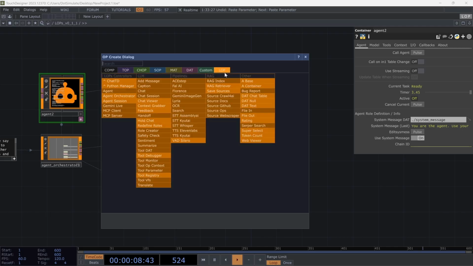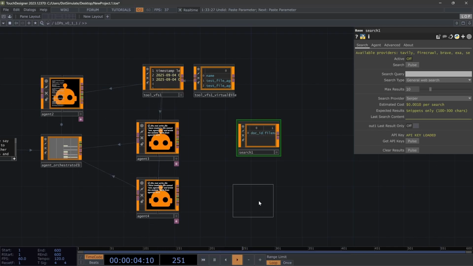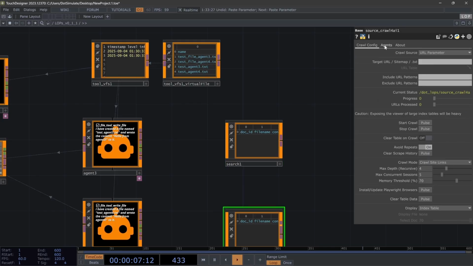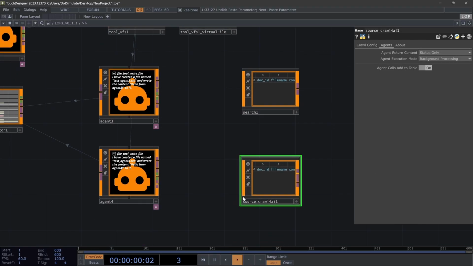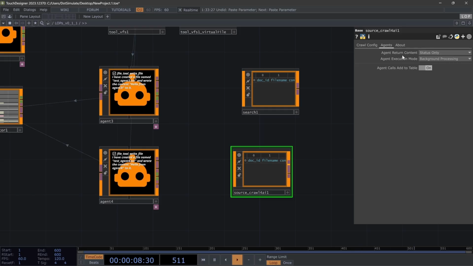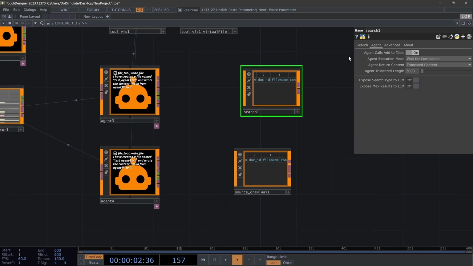Cool. So quickly, I have a couple other new ones. Search and crawl for AI. Both got some nice updates. Search is fully, totally rewritten, has 5 different search providers. There are these agent modes for both of them, where by default, the crawl for AI isn't going to actually give the agent the full content of that website that it crawls. It's just going to tell it, cool, I'm crawling it. And then it's going to run the execution in the background. And the search is going to actually wait for the completion of all the search, but it's going to send truncated content. So it's only sending 2,000 characters at a time.